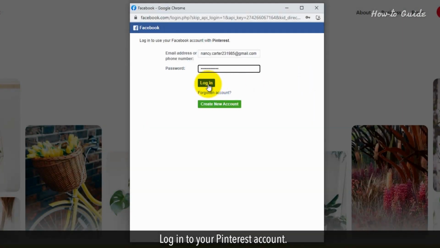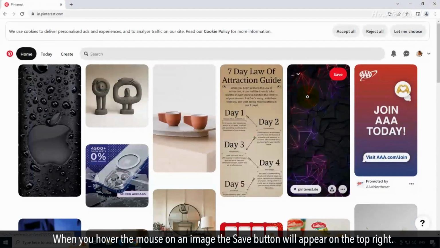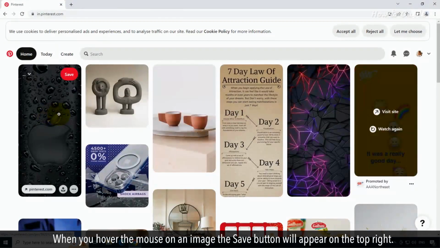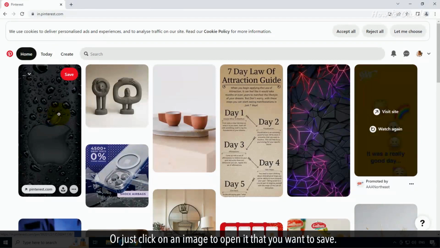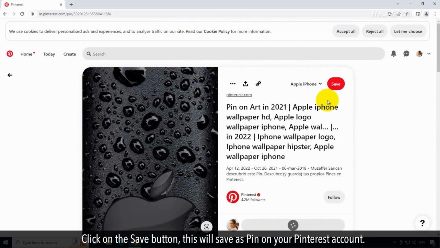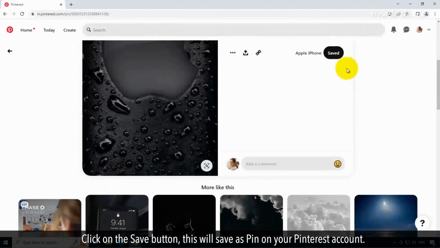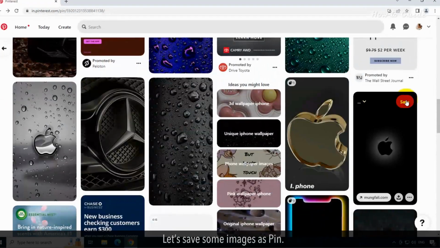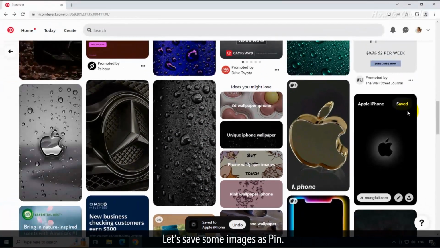Log into your Pinterest account. When you hover the mouse on an image, the Save button will appear on the top right. Or just click on an image that you want to save to open it. Click on the Save button. This will save it as a pin on your Pinterest account. Let's save some images as pins.